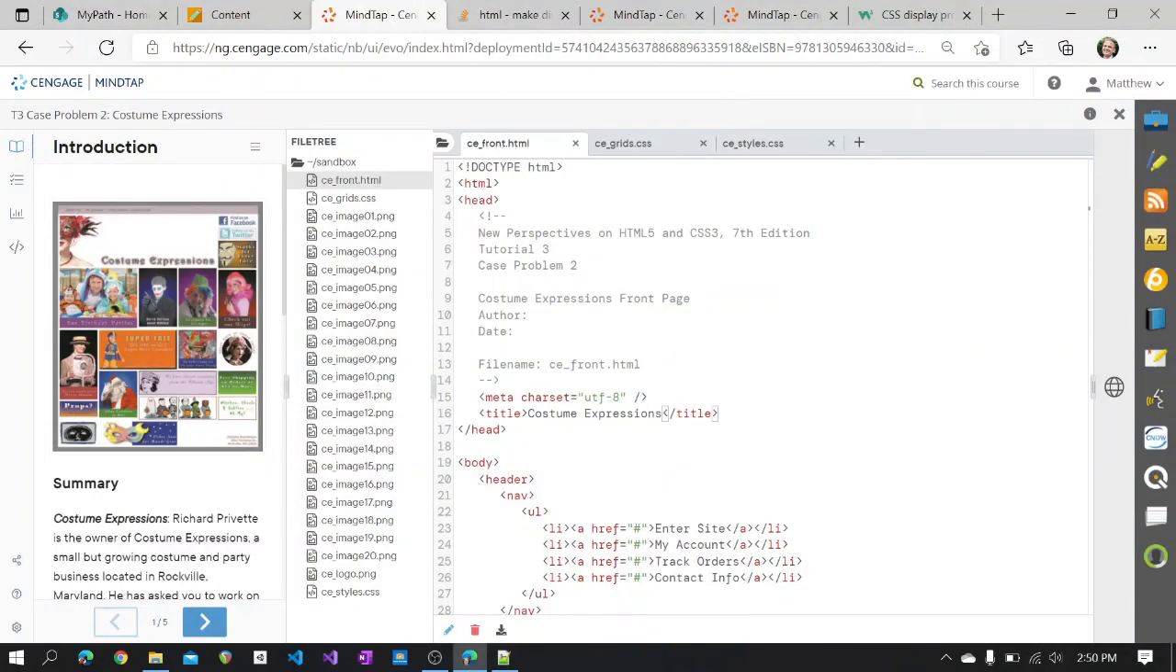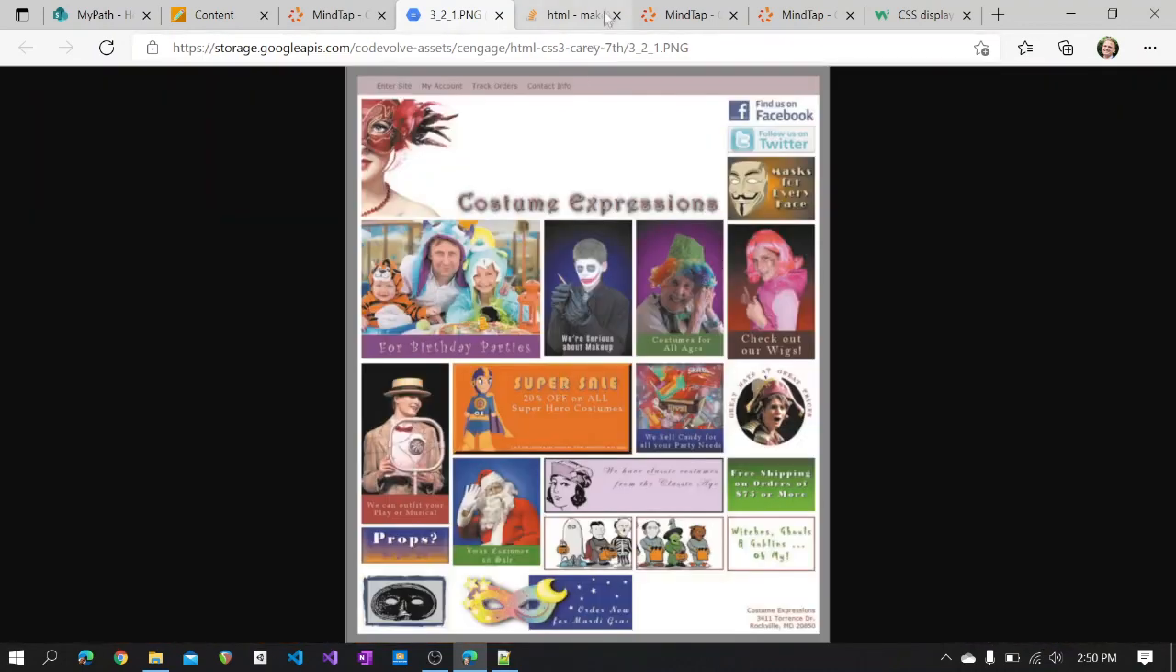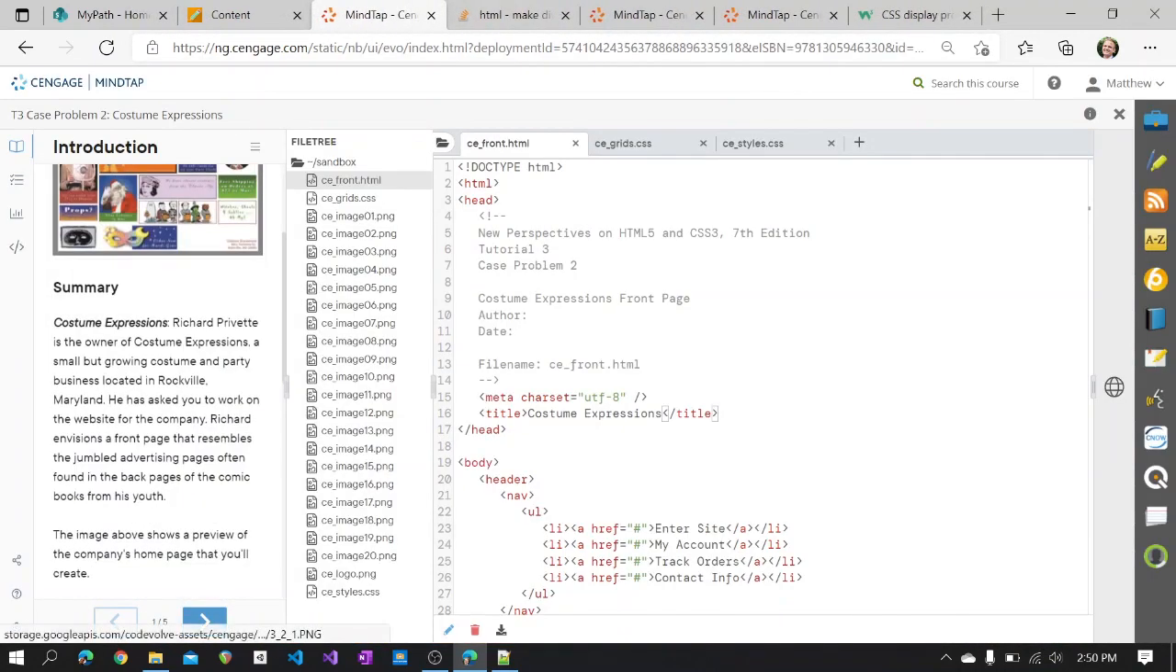Let's dive in. So this is T3 Case Problem 2, Custom Expressions. We're going to be making a website that's going to end up looking like this. Looks like an ad out of a comic book. And we're going to be working for Richard Privet.